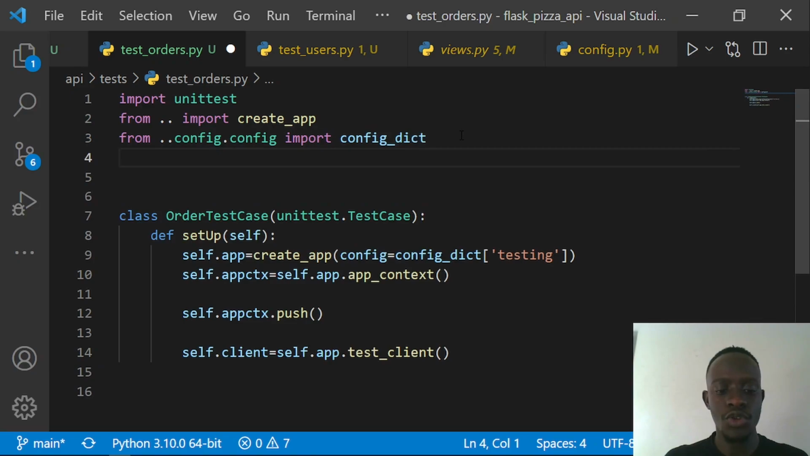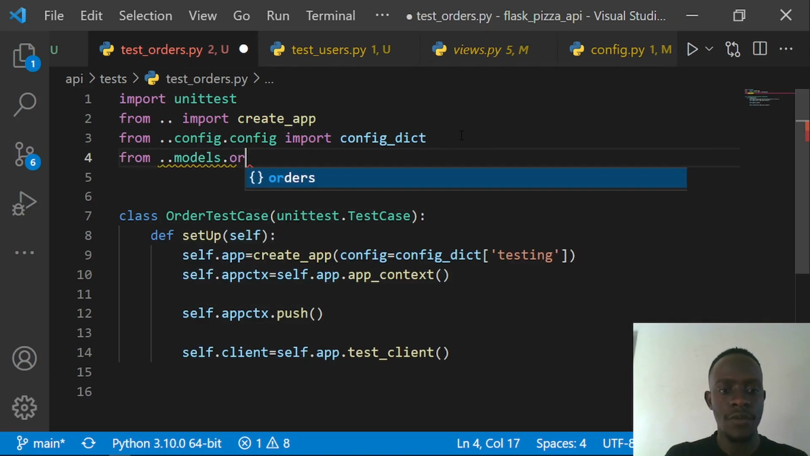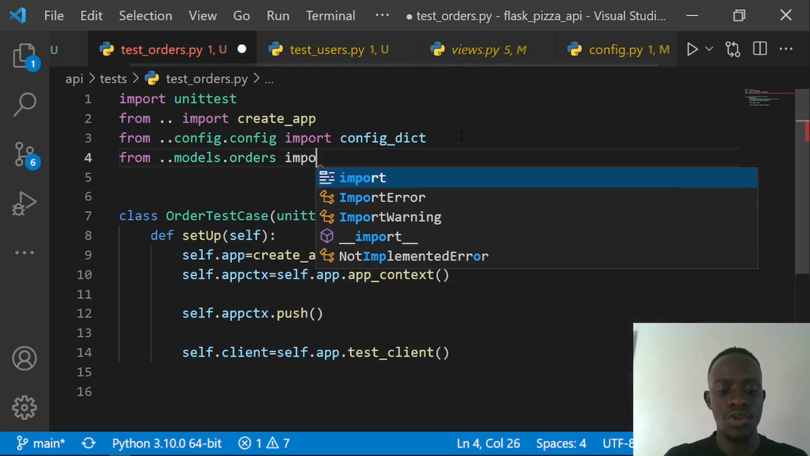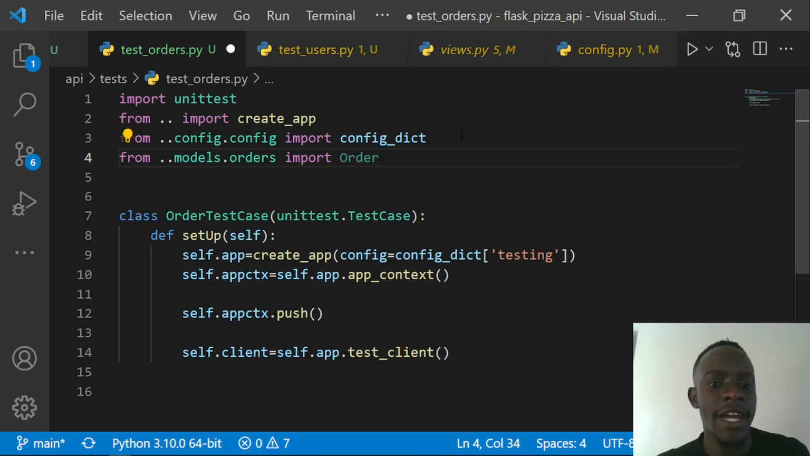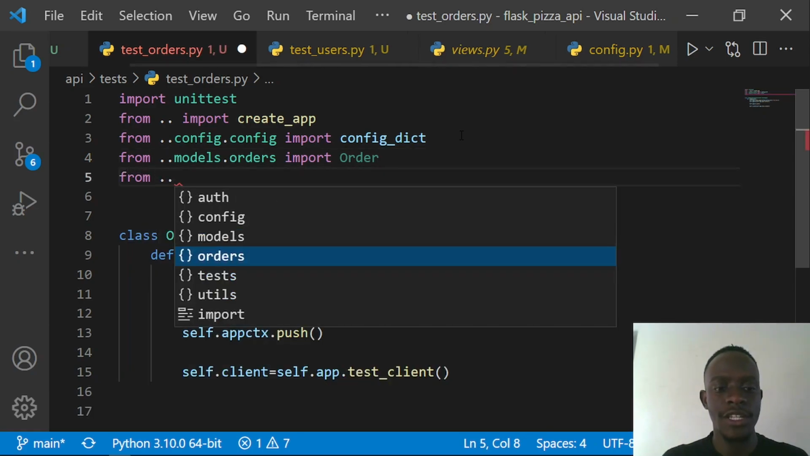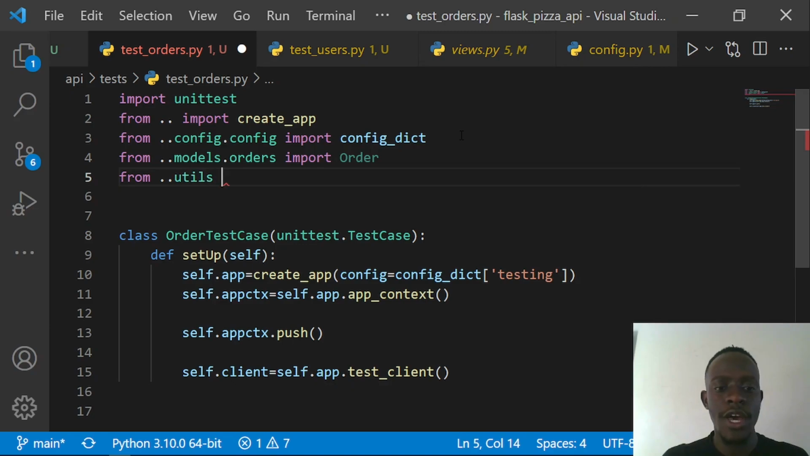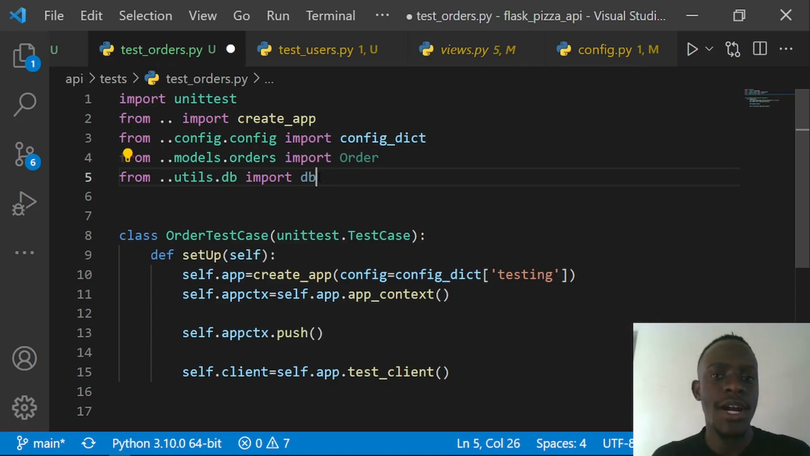So I'll import our models. I'll just come right here and say from .models.orders we are going to import our Order model. And then we are also going to try to access our DB instance, or our SQLAlchemy instance. So in this case it's going to be from .utils.db, then we're going to import our db instance.